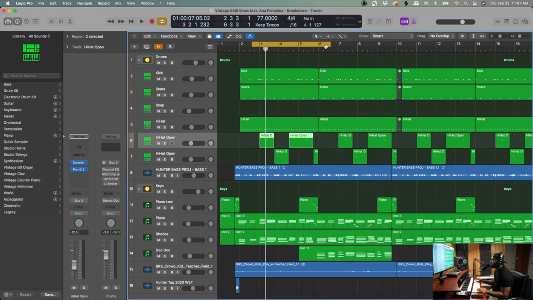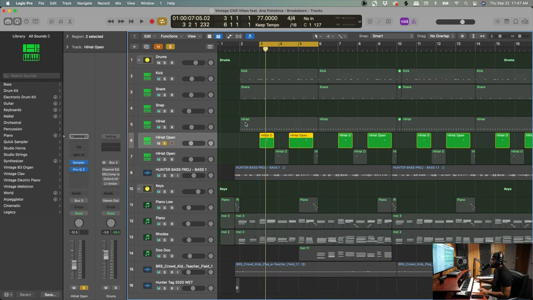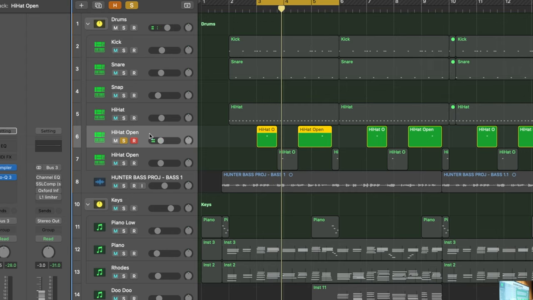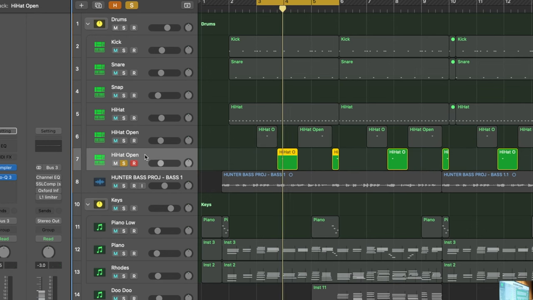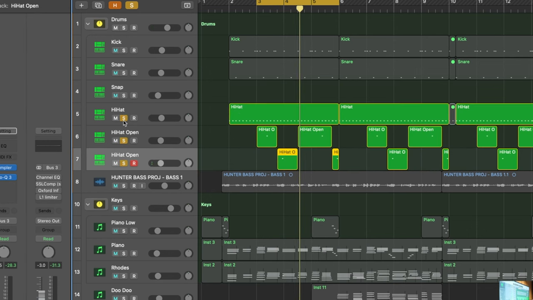So it's two layers of open and close hi-hats. It just makes it feel real. So this one, that's more of a longer open hi-hat. And then this one is a short one. So all three hi-hats together, you get this.